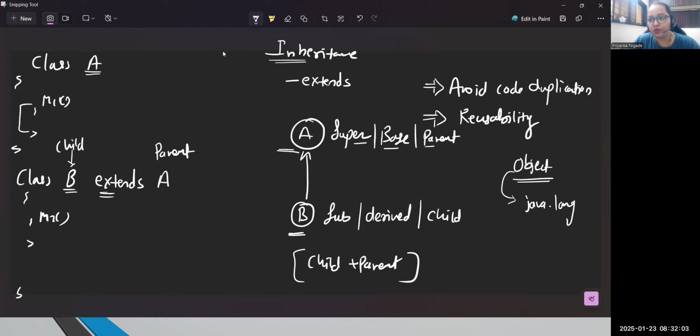Now my question to all of you. Whenever two classes are in relation, how can you access a method from that class? Suppose I'm having class A and I want to access a method of class A. How can you access it? Tell me, what's the general rule? We can create an object and we can access.